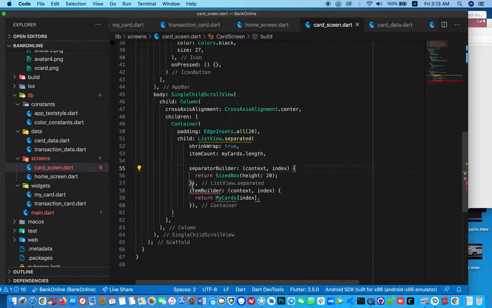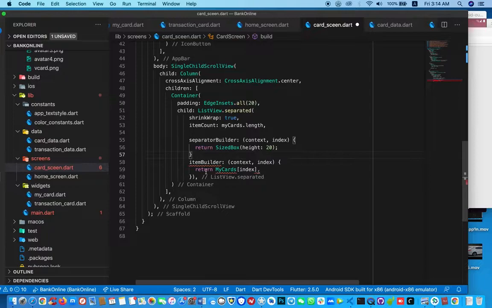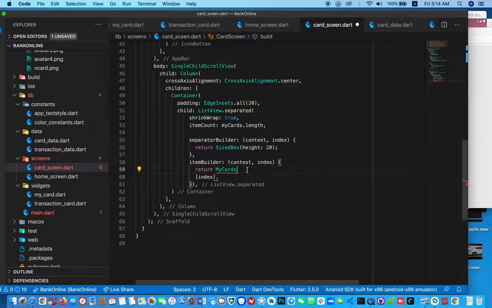After that, size box. After that, we have this here. Okay. Then we have, let me add a comment to this first. Then we have item builder, context. Then we return my cards. And my cards, okay, my cards will actually be done this way. One here. Okay, so my card, then here my card will have card.